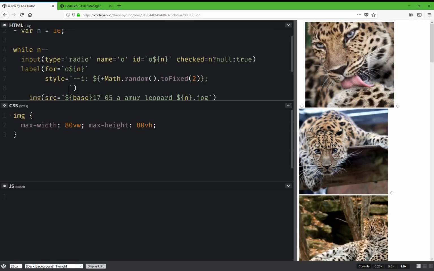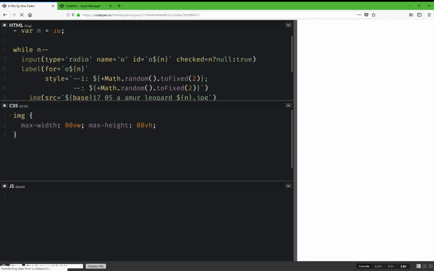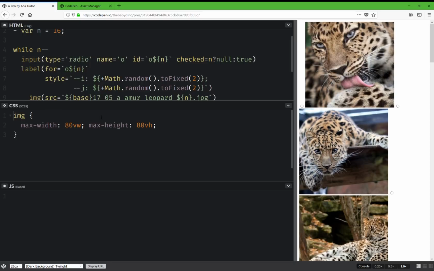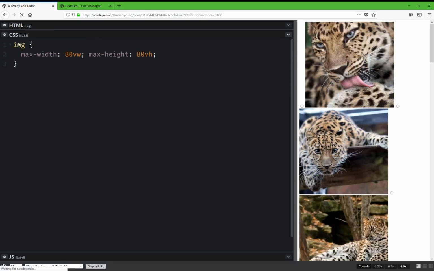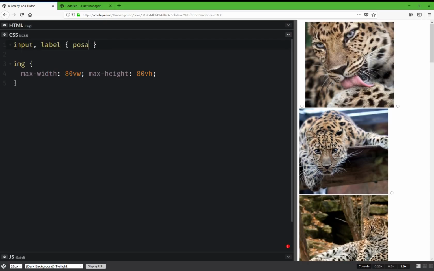and here I'm going to have another multiplier. This one is going to be along the y-axis. So now let's move here a bit. So we're going to have something like input label, position absolute.